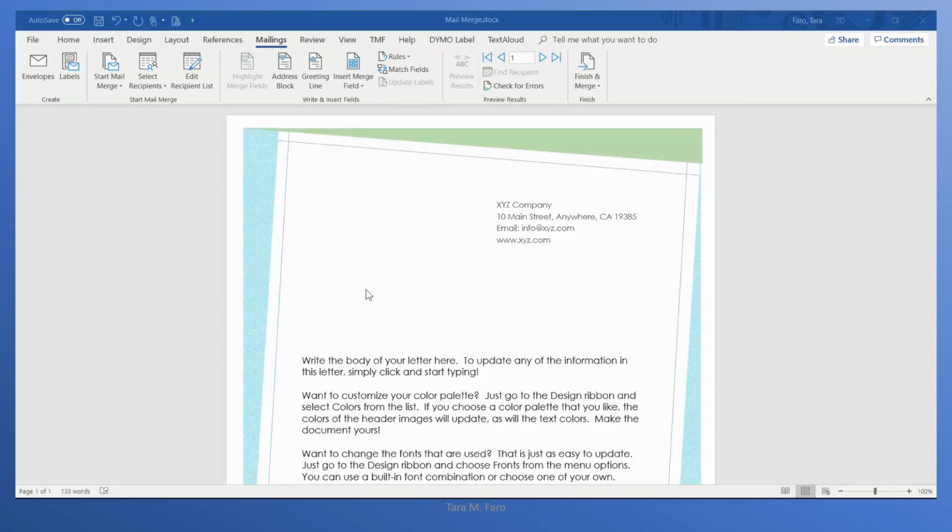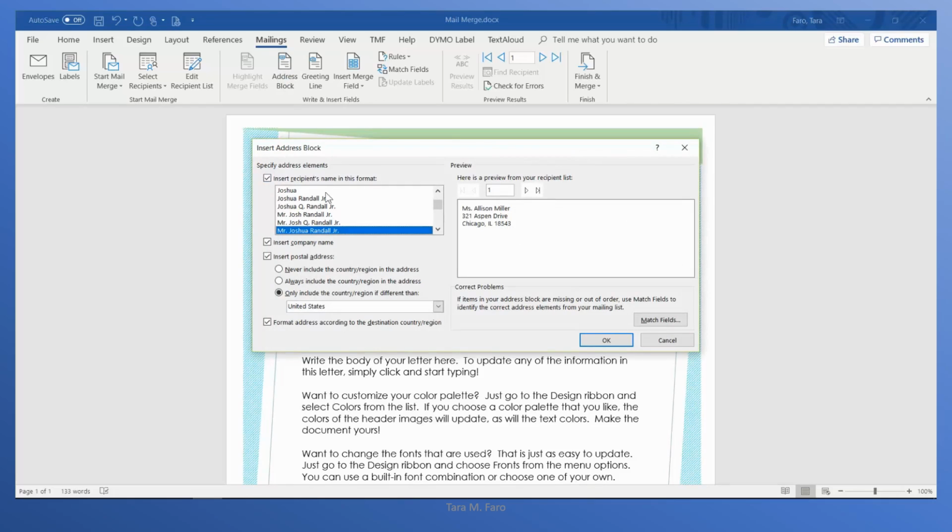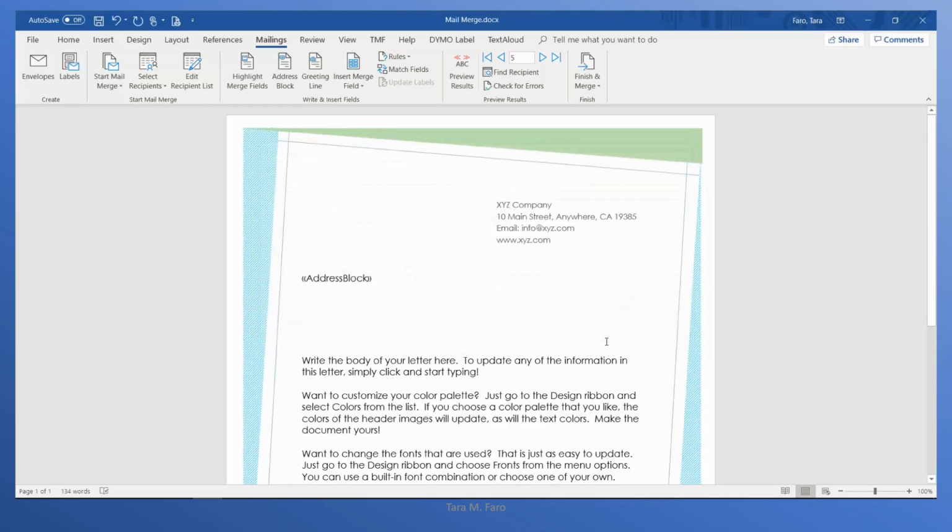To create the address block, position the cursor, and then from the Mailings tab, click Address Block. Choose the format you'd like the names to appear in. Check the recipients to ensure they look as you expect, and change any other settings. Then click OK. Notice the address block placeholder code.